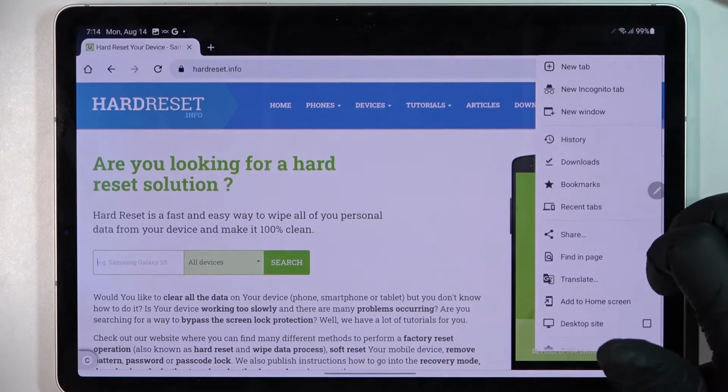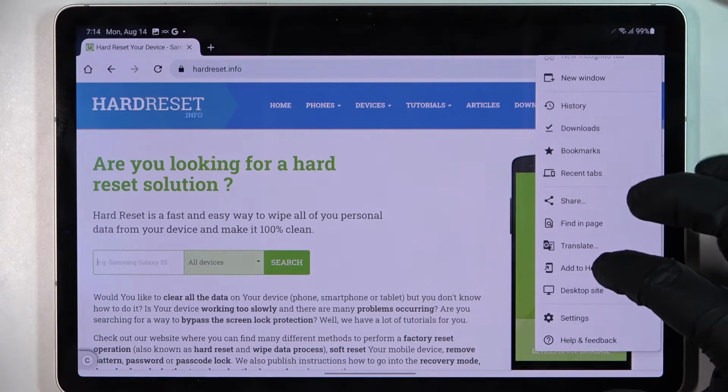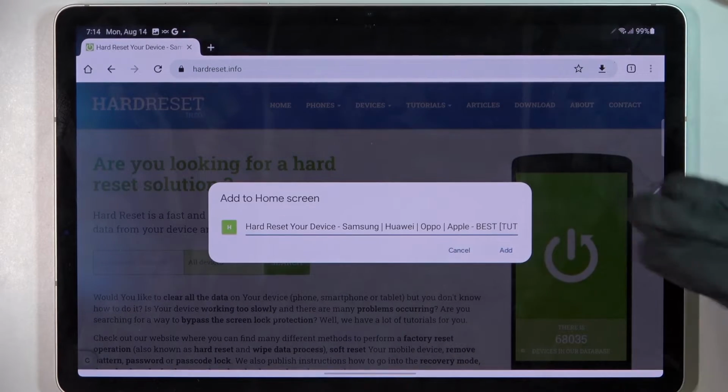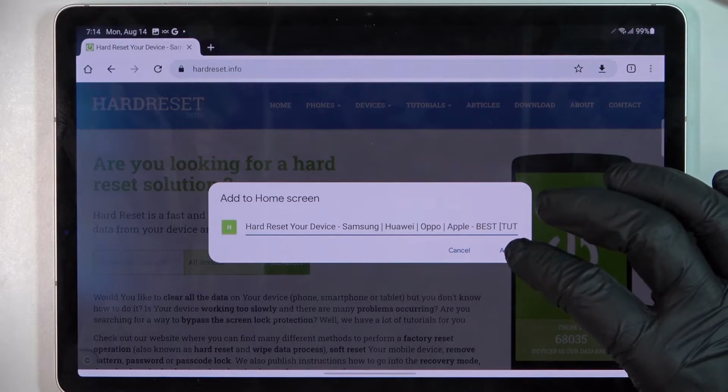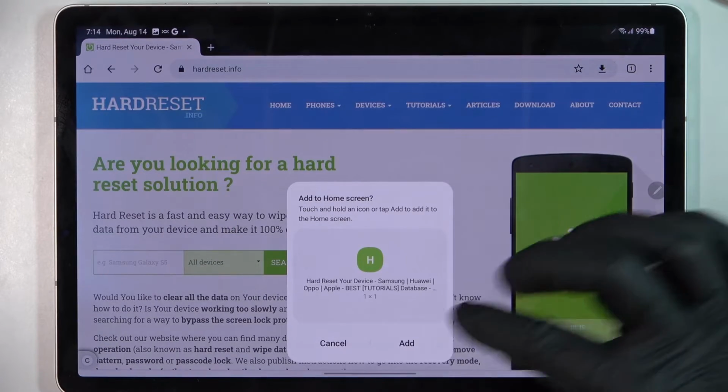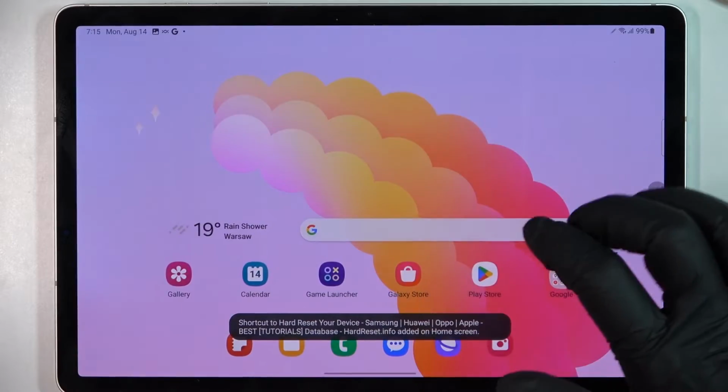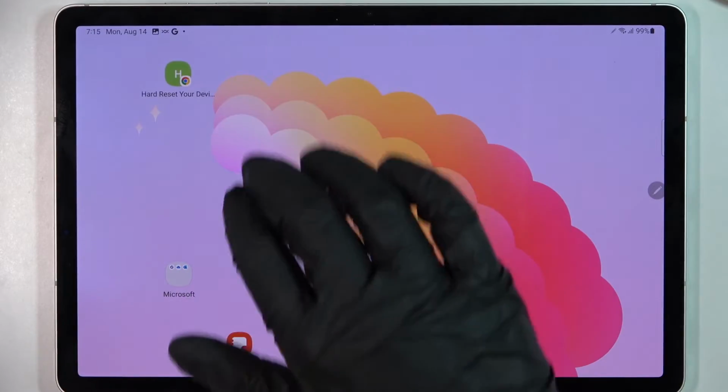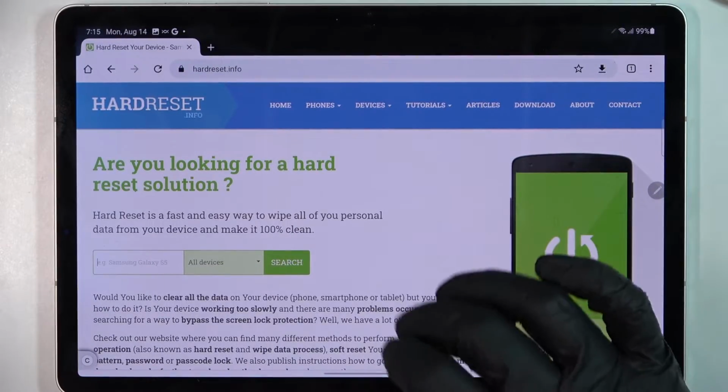Then click on these three dots in the top right corner of our screen and move to Add to Home Screen. Here you'll be able to name your icon however you like, and when it's ready, click on Add, Add again, and go back to your home screen. Here's the icon, click on it to open this website instantly.